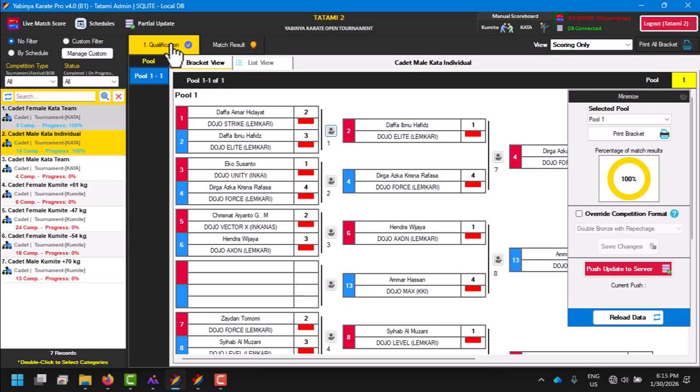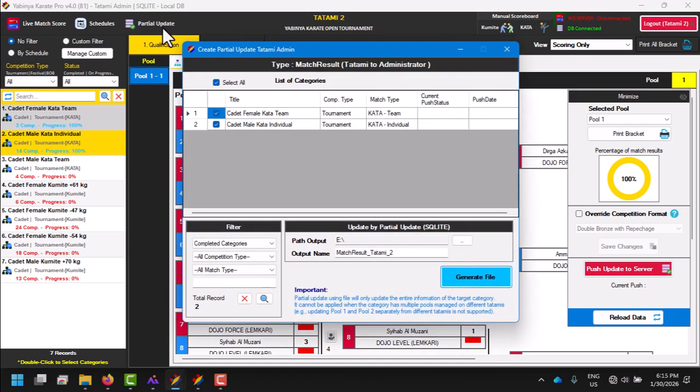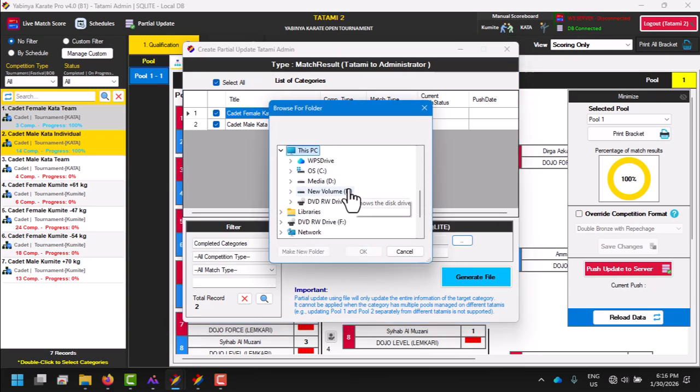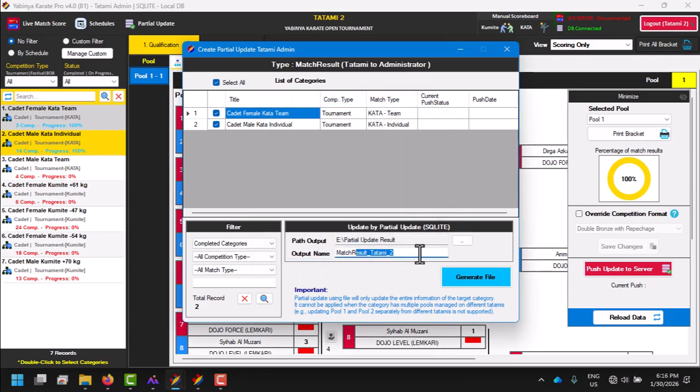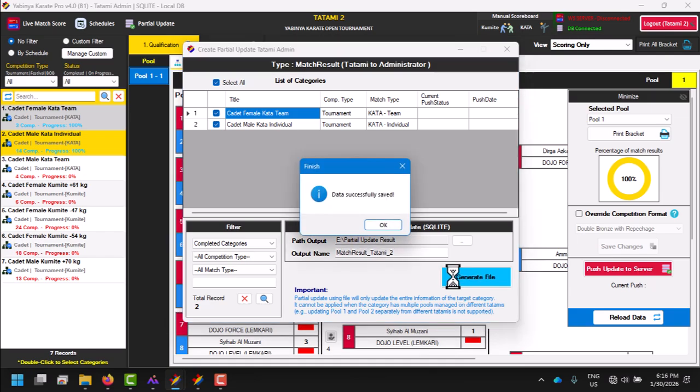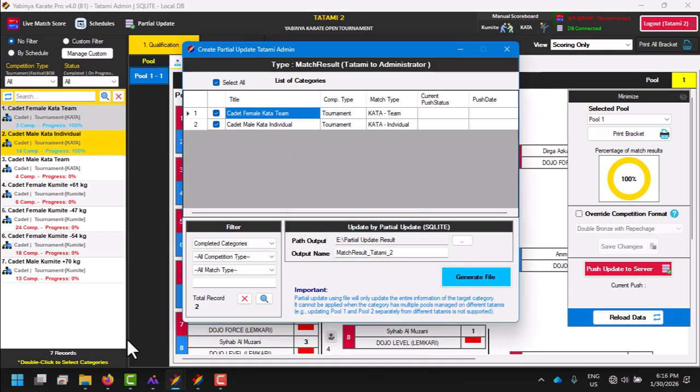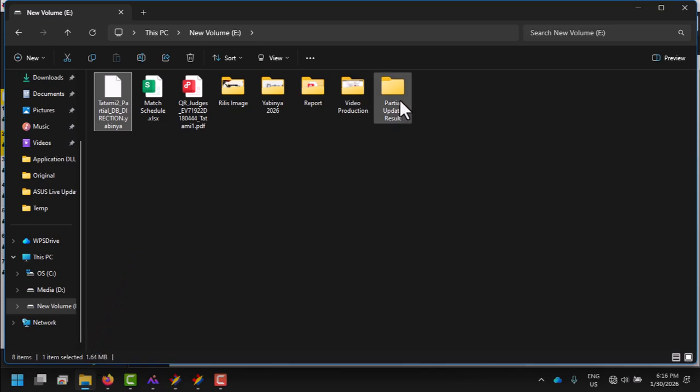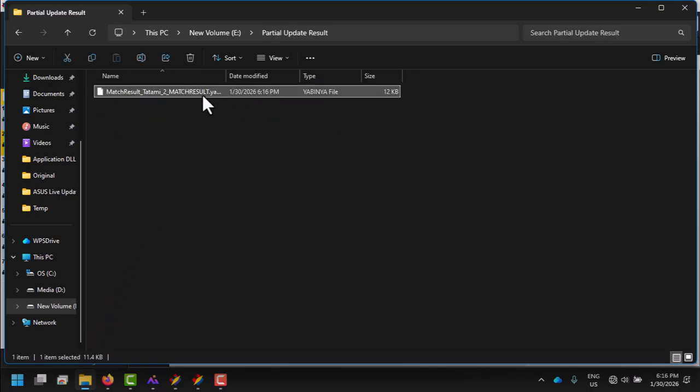Next, I will create an update file for the administrator. Click Partial Update. The list will show the categories that have been completed. Choose a folder to save the file. This will be the output file name. Then click Generate File. Open the folder. This is the partial update file with the match result type, which we will send to the administrator.